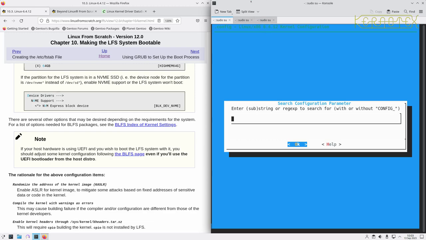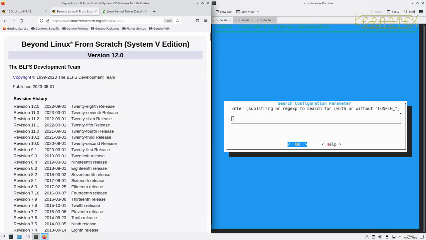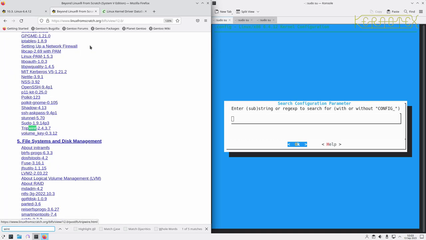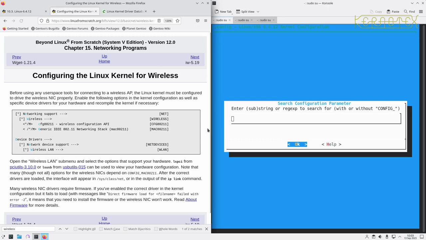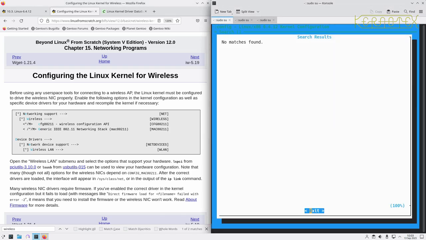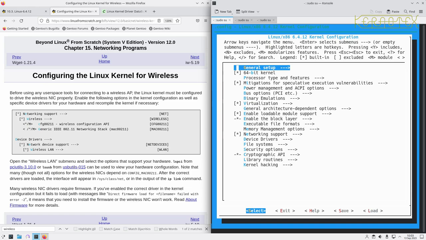What I'm going to do is go to the Beyond Linux From Scratch manual, because there's some extra information about configuring the kernel for wireless in the BLFS book. If I search for wireless in the contents, you can see there's this page here, configuring the Linux kernel for wireless. So let's go to that and carry on as we were with the main kernel settings and set the wireless up as per the BLFS book, just like we just did for the LFS book. So the first thing from the top level menu is networking support.